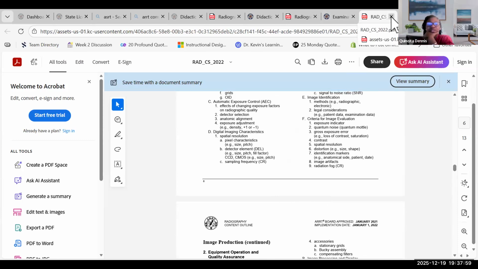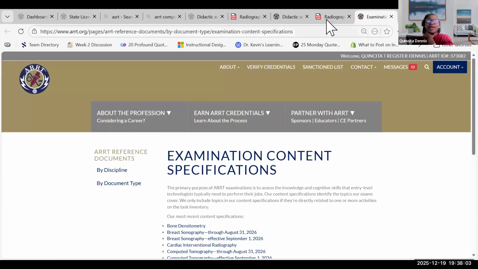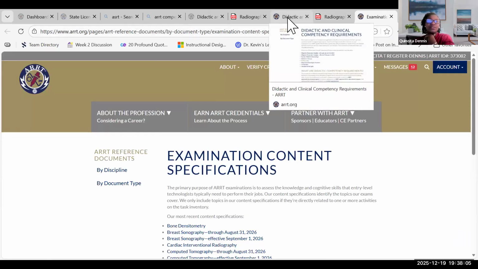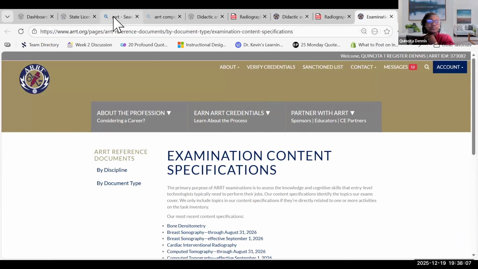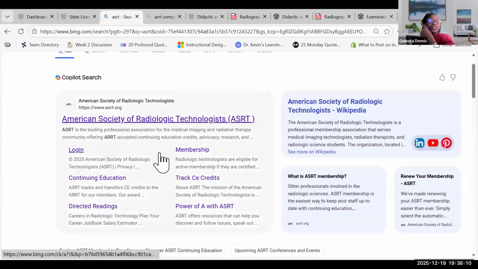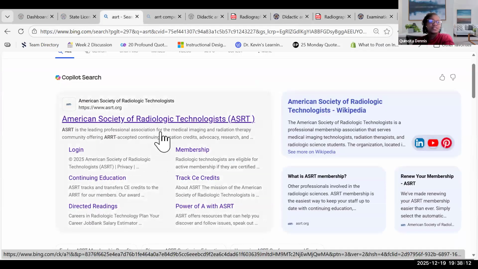All right, the last thing that I want to go over with you really quickly before we end class is ASRT. You can join this as a student. You can join this as a technologist once you graduate.